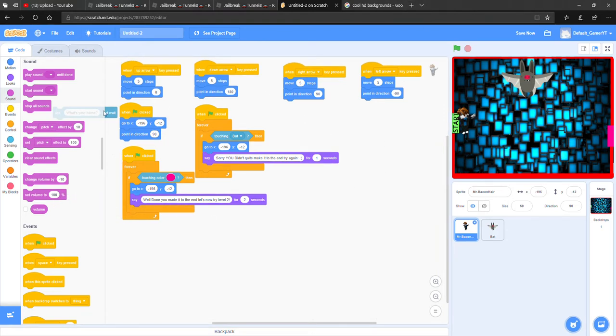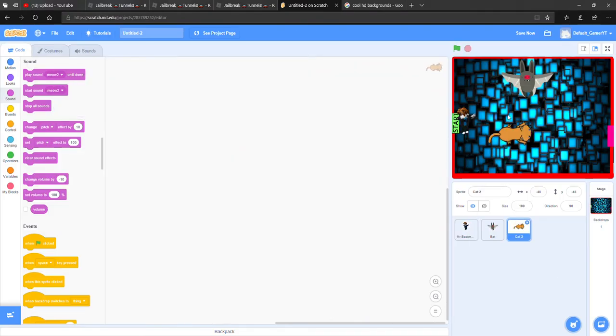So let's just start making little bats then, because I think we're going to stick with the bats. I like the bats, they look cool. So let's just add it. Oh no! We don't want him. Go away. No, go. Please go. Can we duplicate him just from there? Yes.